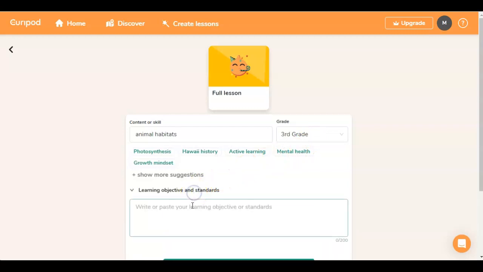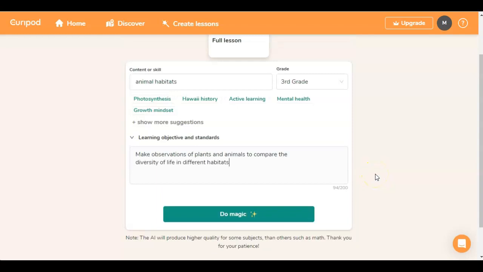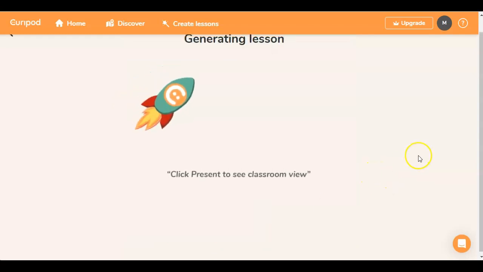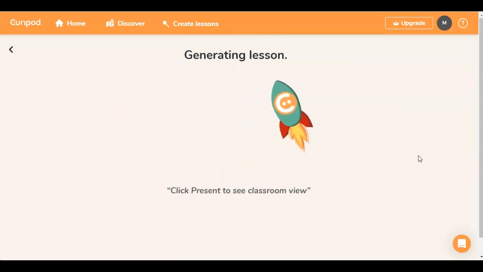Now I'm going to go ahead and copy and paste a standard in here that I want Curipod to coordinate my lesson to. So that's it. I'm going to click Do Magic, and here we go. It's generating our lesson on animal habitats.